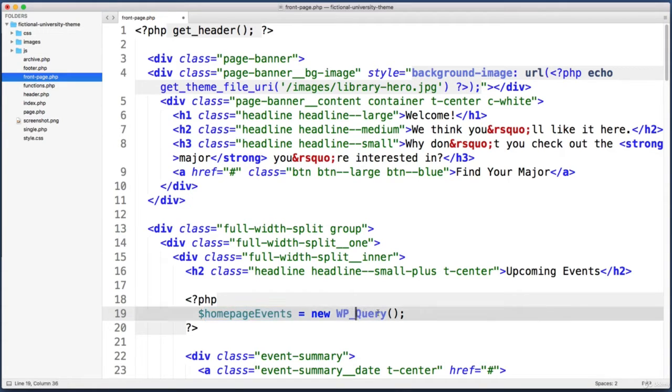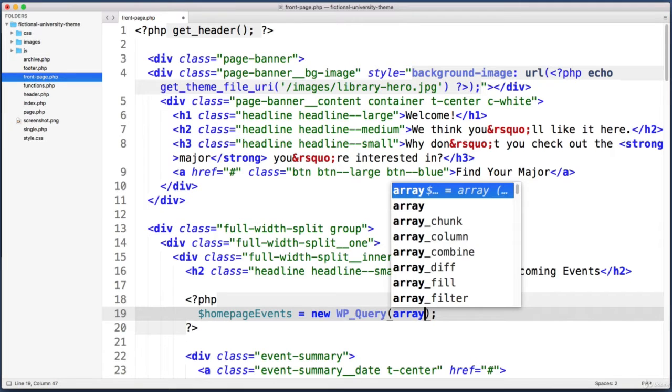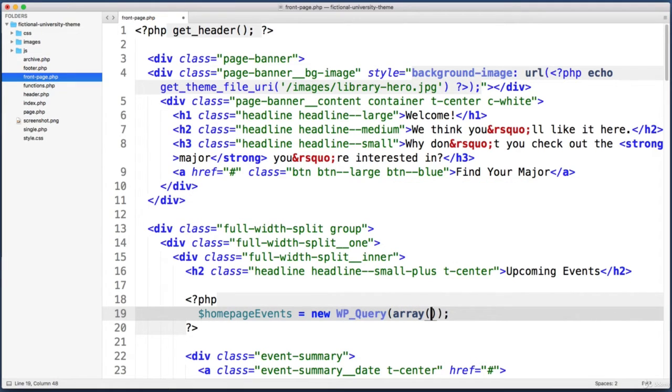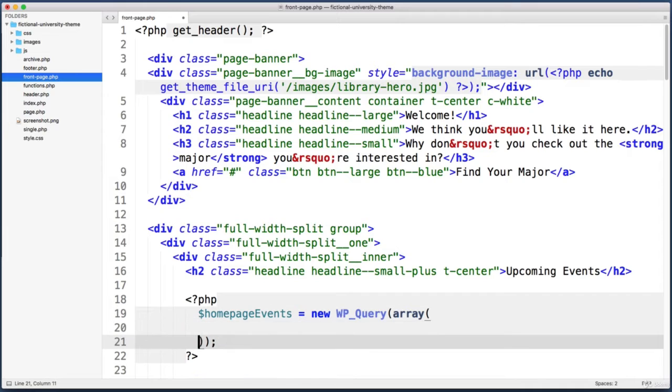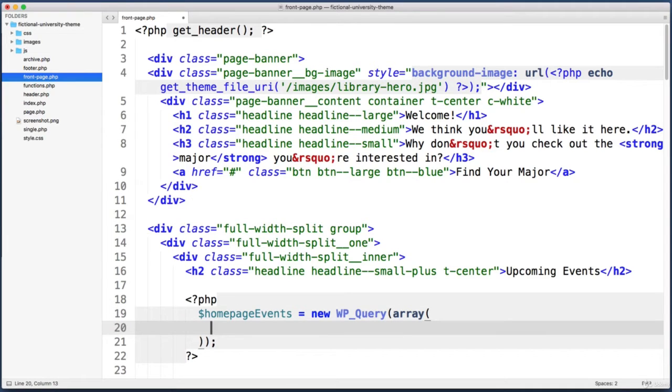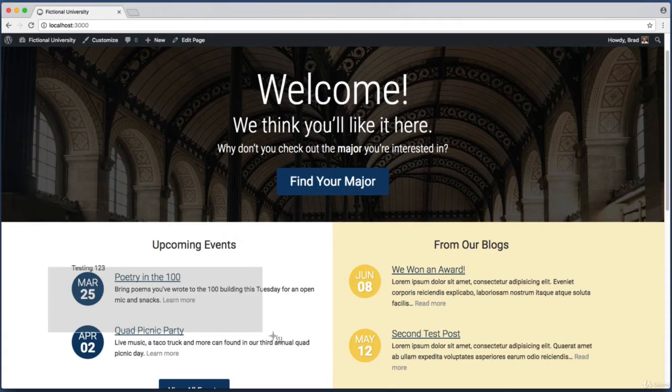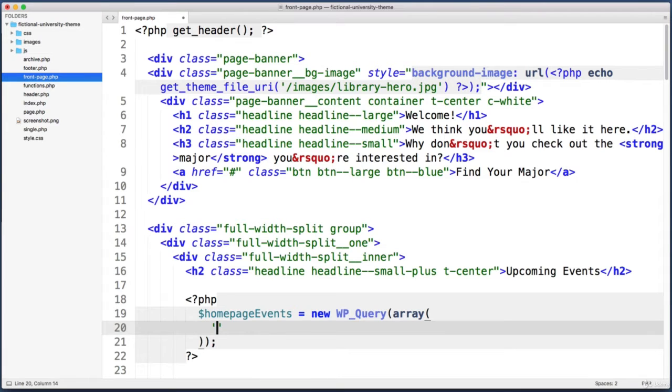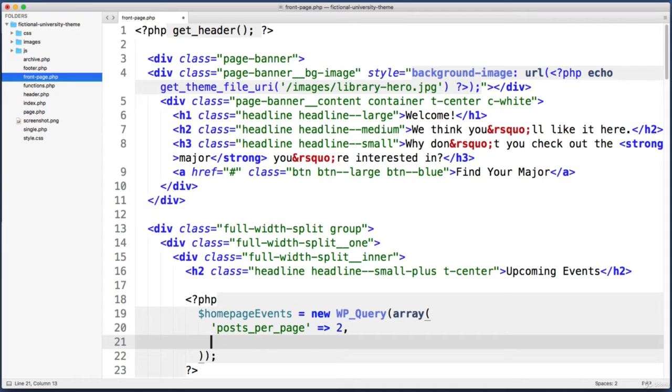Okay, so our first step within these parentheses right after the class name is to provide it with an array of arguments. So the word array and then parentheses, and then I like to drop down to a new line just to stay organized. Now we just tell WordPress what we want to query from the database. Let's say how many posts we want, right? Because we only want 2. So let's use the parameter posts_per_page, and let's set that to 2. And then let's add a comma so we can add another argument.